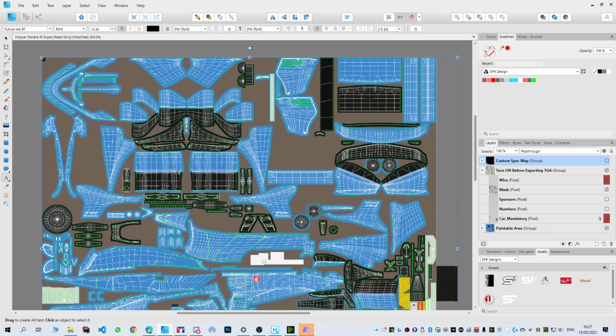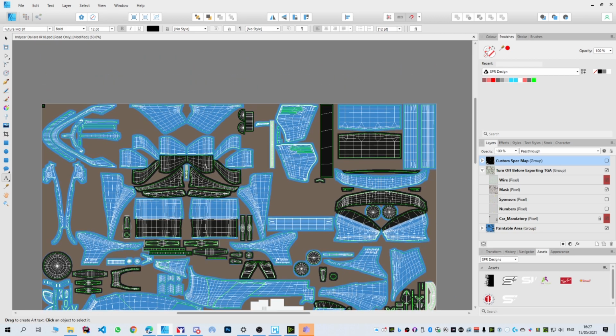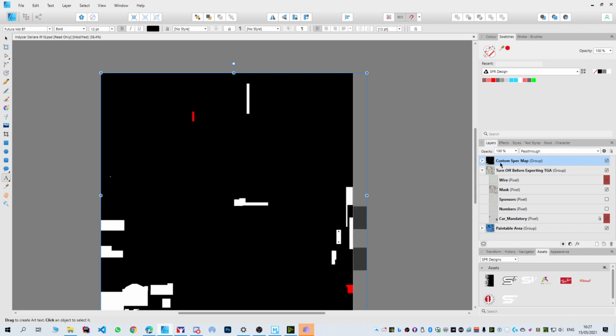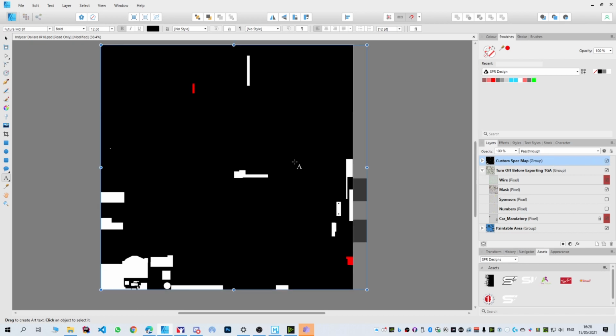That's where you get the masks. The mask itself is just the greyish bits between the panels, to make it easier to focus on what you're allowed to actually change. And you get some other blocks like sponsors and that, which we won't use. Inside the custom spec map, you can see it's just black just now.